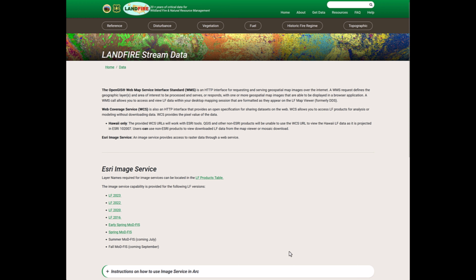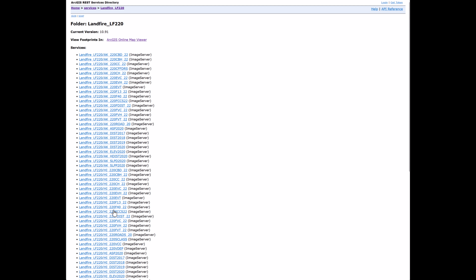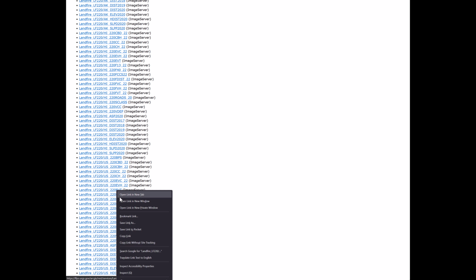So now let's look at a second option. We're going to use the ESRI Image Service. So I'm going to go back to landfire.gov. I'm going to scroll up and you'll see ESRI Image Service, or select one of the image services. In this case, again, LANDFIRE 2.2.0 or LANDFIRE 2020. And you see there's a long list of layers that are available by geography within this version. So I'm just going to pick existing vegetation type as the layer that I want to display.